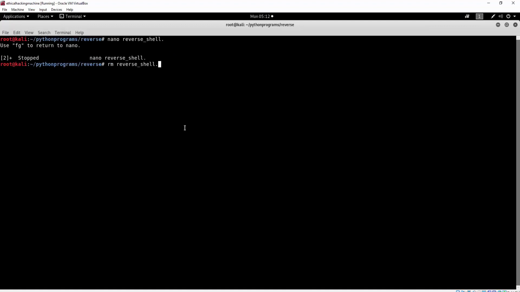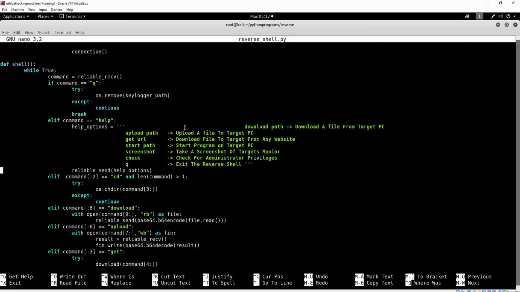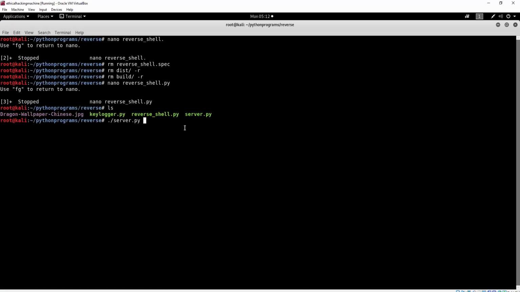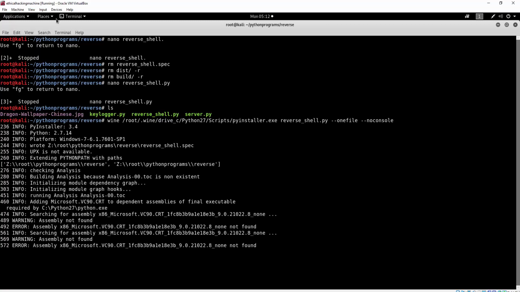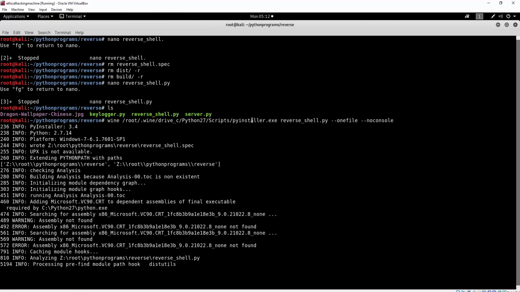So let me just delete all of these files from the previous compilation. So let me just nano reverse shell and change my IP address once again. Now, sorry about this, since we compiled it 3 times, I thought I had the same IP address, but apparently I didn't, so I will need to compile it once again. Plug in my USB drive. And right now, everything should be good to go and we should be able to run the program.